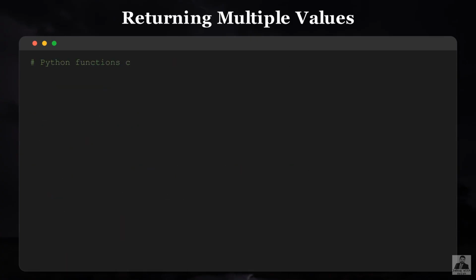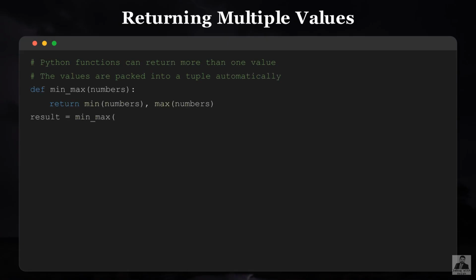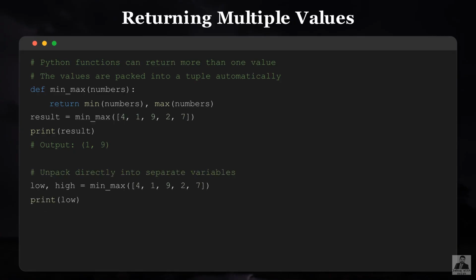Python functions can return more than one value by separating them with a comma after the return keyword. Python automatically packs them into a tuple. You can store the result as a tuple and access each item by index, or you can unpack directly into separate variables in one line. Here, we unpack the result of min-max into low and high. This is a very common pattern in data science when a function needs to return several related values at once.